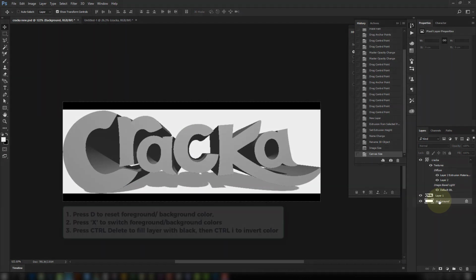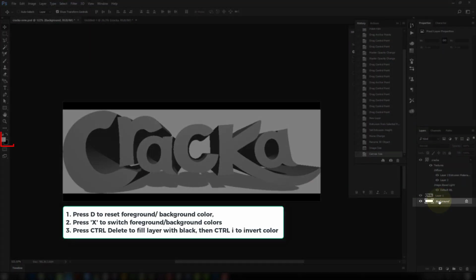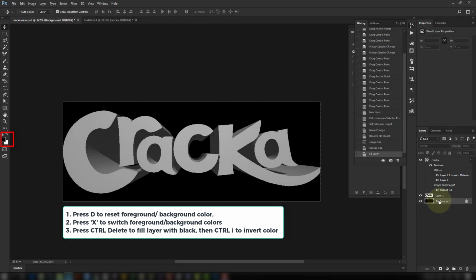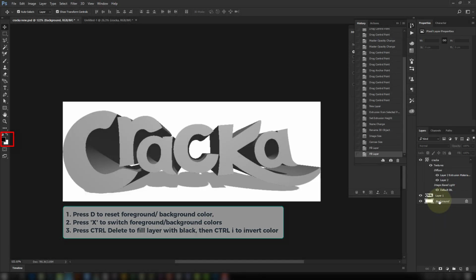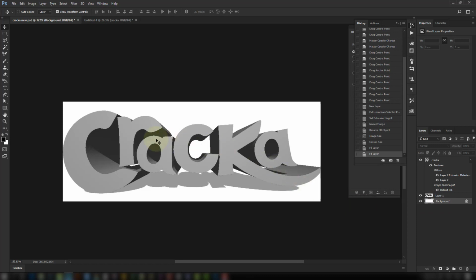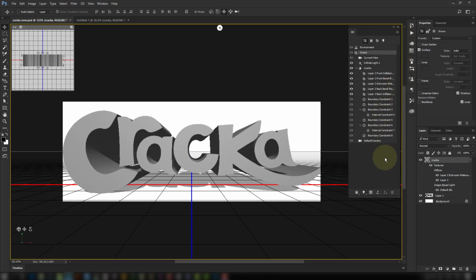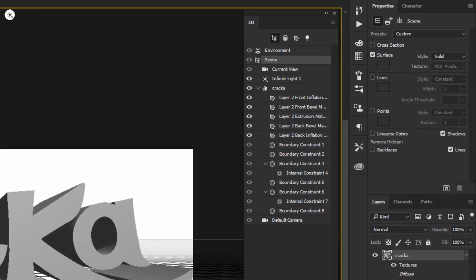I'm just going to fill this with black and then invert it by pressing Ctrl I. Now that is just a background layer. It's not really important. I just need a white background so you can draw a rectangle, to have a background to work with. Now I want you to take a look at this panel.